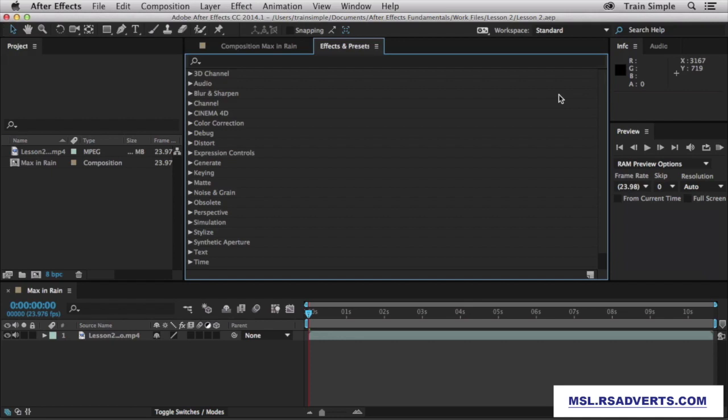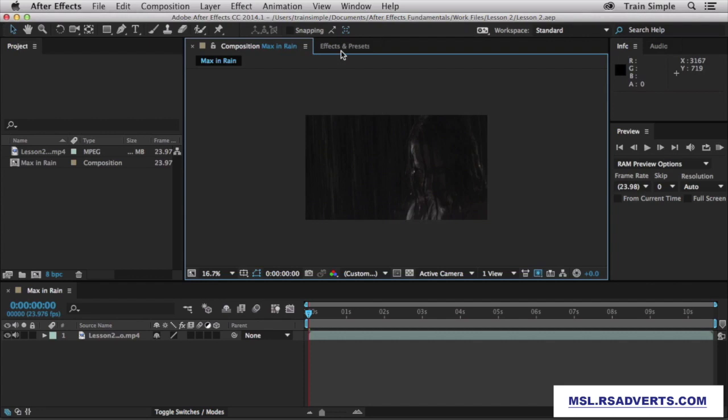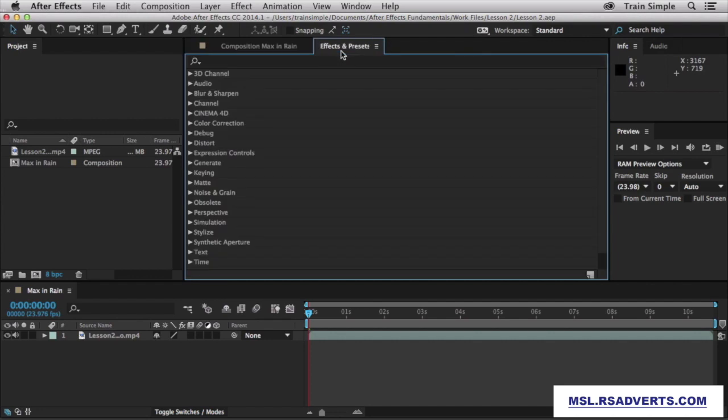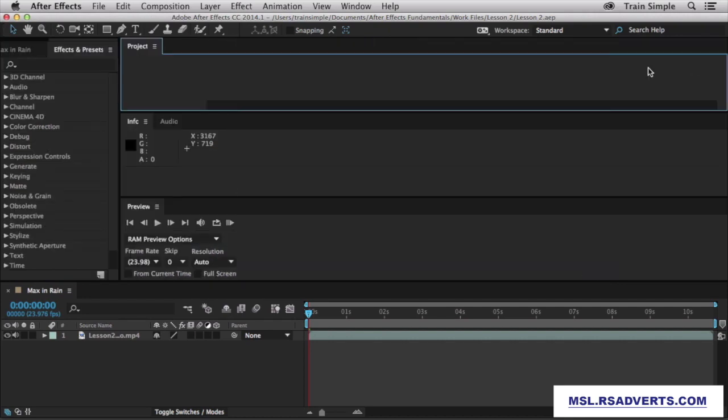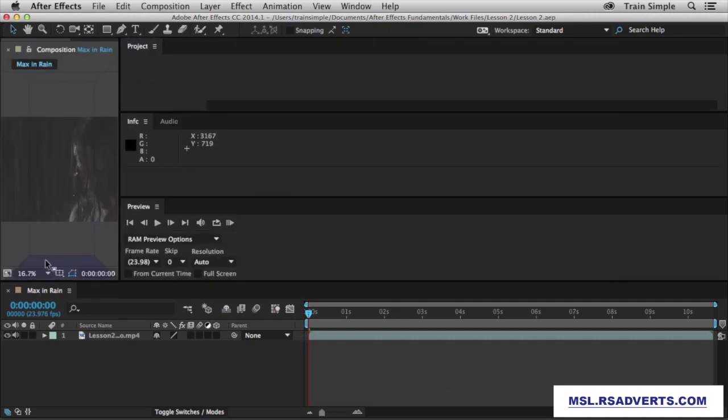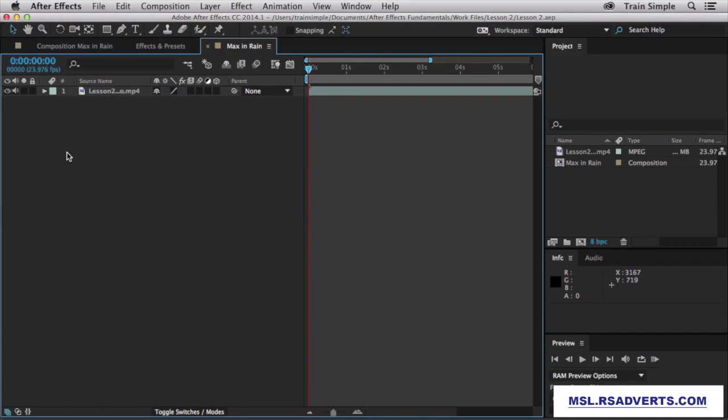Now, of course, that gets rid of our video. We would have to go back here to see it, but you can rearrange your panels however you see fit. I can come over here, click and drag and move this over there. I could move the timeline, let's say, over here. And of course, I've just created a completely different workspace just by moving a couple of panels around.